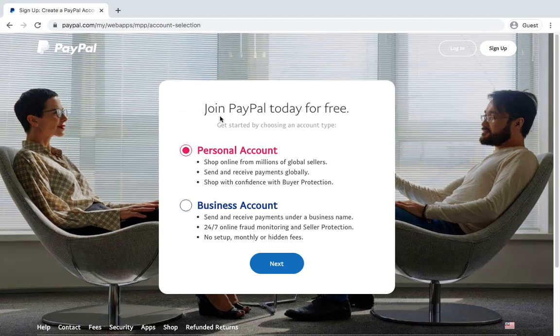Here, they will ask you to choose between a personal account and a business account. I recommend you go for a business account. It's also free and it has more features than a personal account, which makes it perfect for you to use for your own business. Now just click next to proceed.